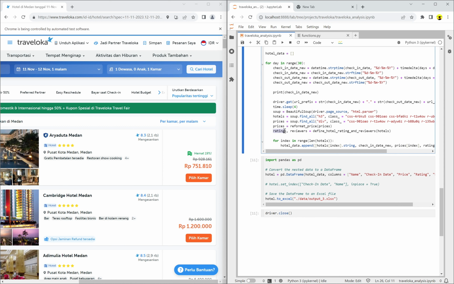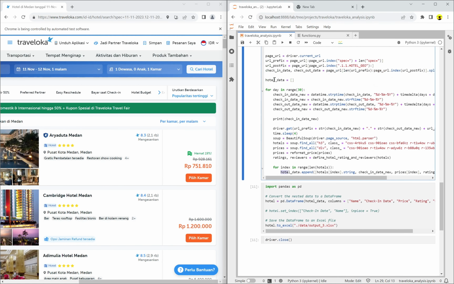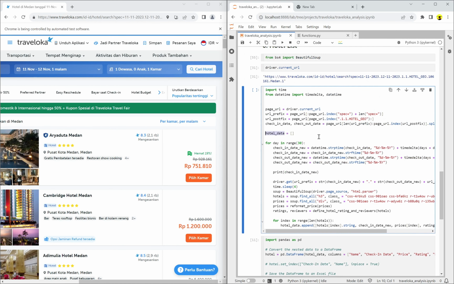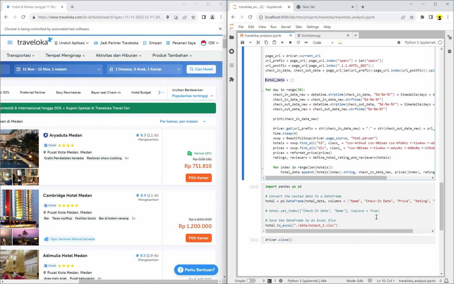Next, we're just gonna extract the ratings, this part, and the number of reviewers on this part, and we store it in a list called hotel_data, and then that's it. We just need to wait for this to finish and we can store it in an Excel file. So finally, after everything is done, we can just close the driver. So let's see how it works.